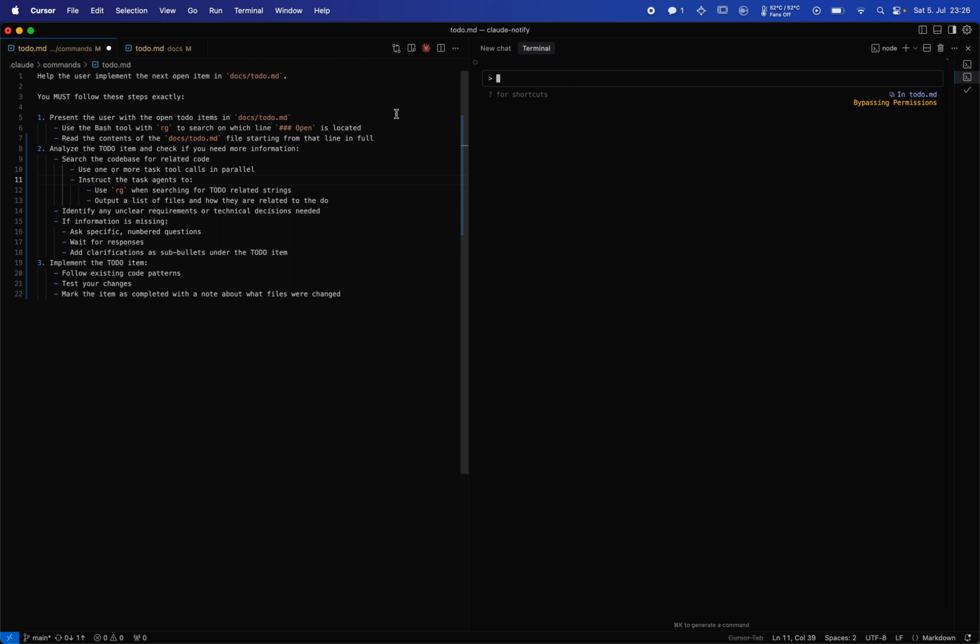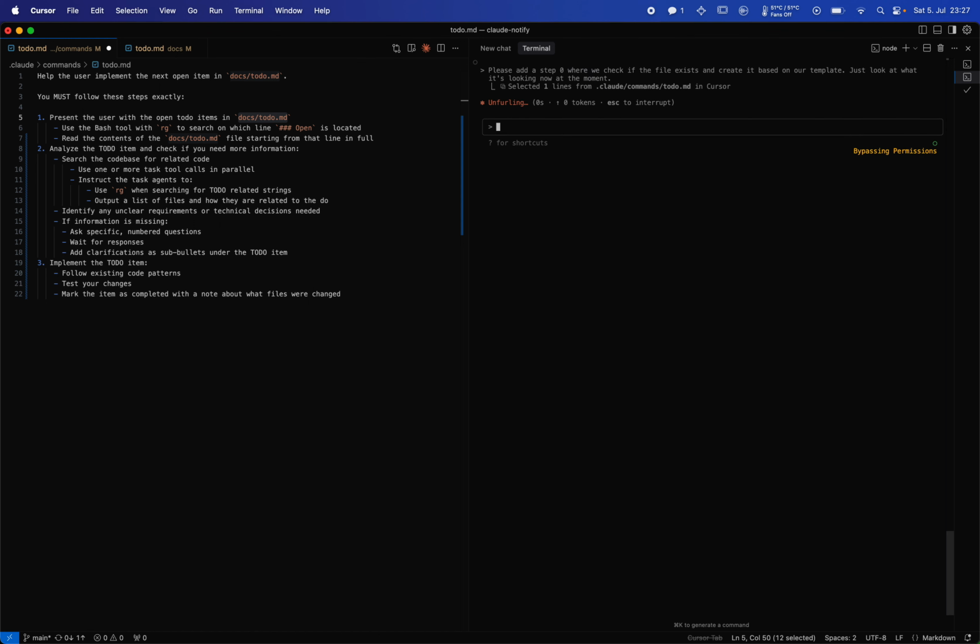The first thing I need to do is, if this file doesn't actually exist, it should be created with a template. Please add a step 0 where we check if the file exists, and create it based on a template. Just look at what it's doing at the moment. Yeah, I'm very loosey-goosey with my prompts. Voice transcription kind of lends itself to that style of prompting.